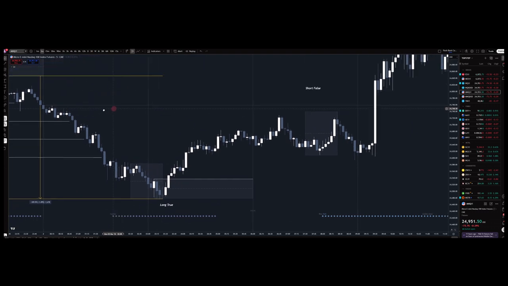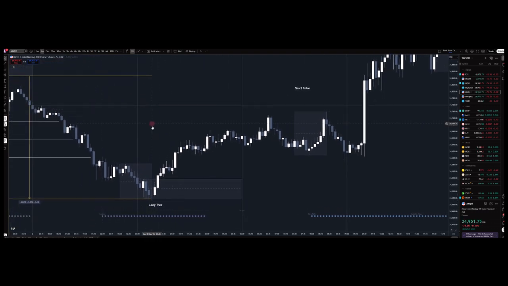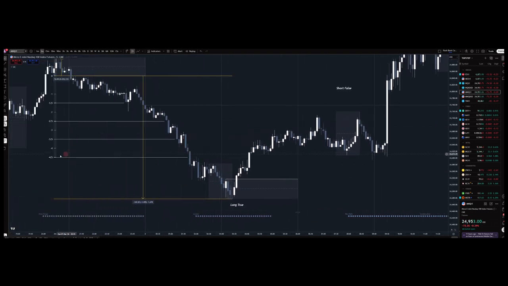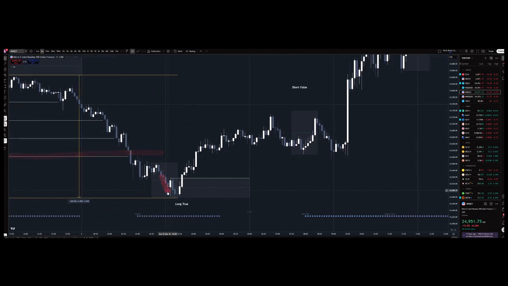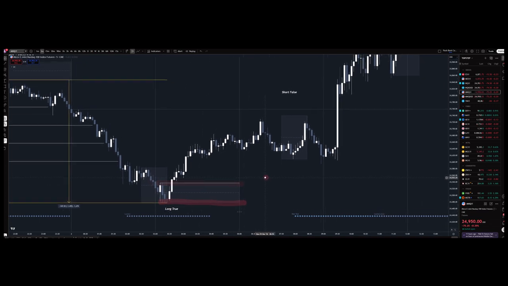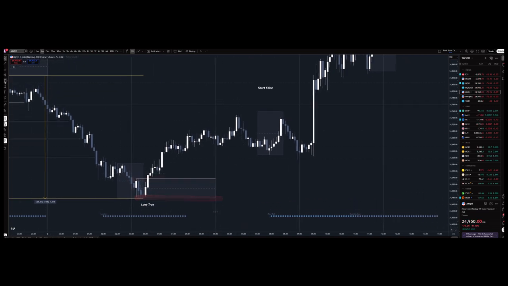Okay, let's move on now to London. So London, we come down, smash through that SD 4.5, and then we have our high here that made the low on the 5-minute chart. So that becomes our breaker line. We can draw our box on, and now we want to measure that.